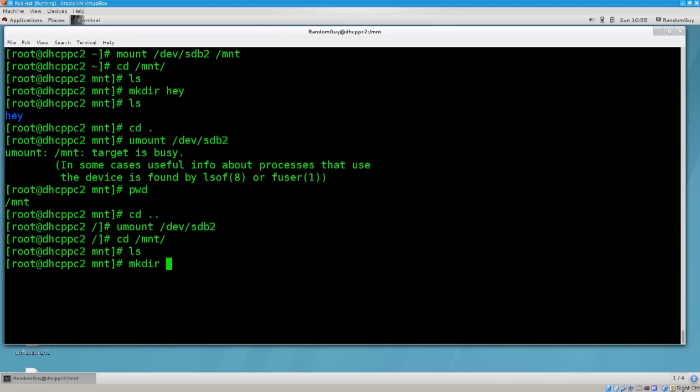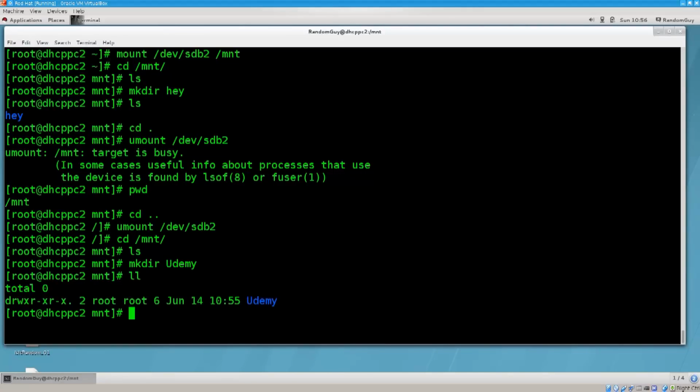And this one will be, what shall we name the folder? I do not know. Let's see, what do I have on my table? Nah, that would be stupid. Let's just do Udemy. That seems fine. So we have a folder called Udemy now. If I do ll, you will see that there is a folder Udemy here that has been created there.